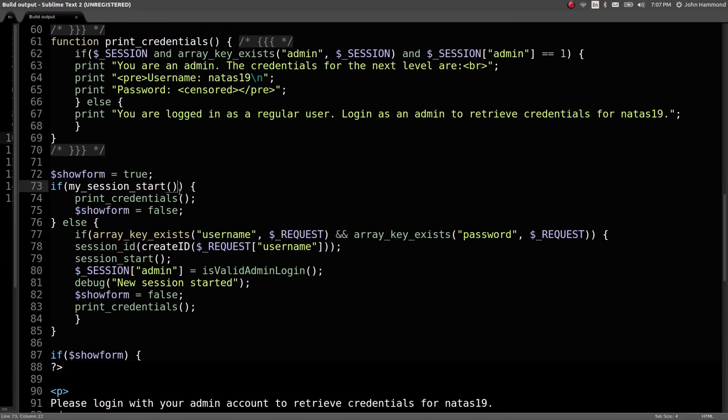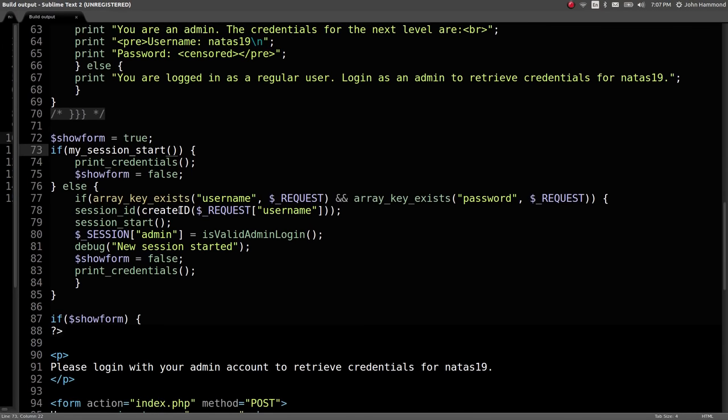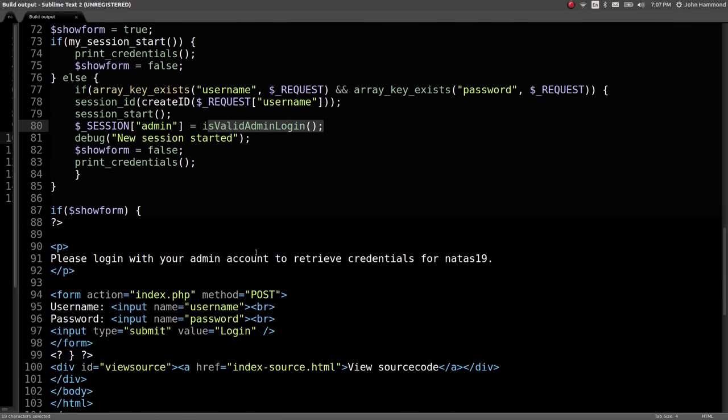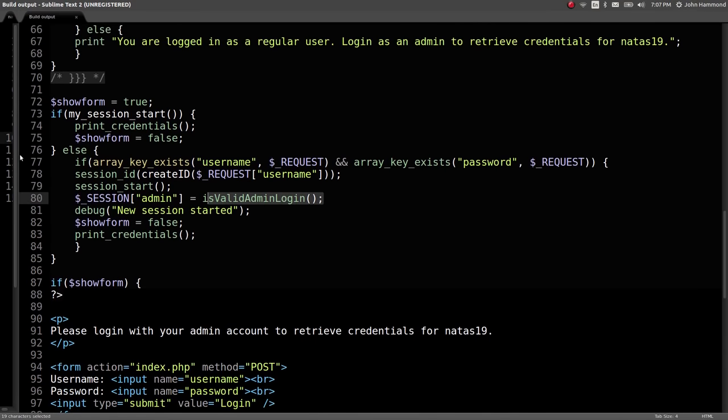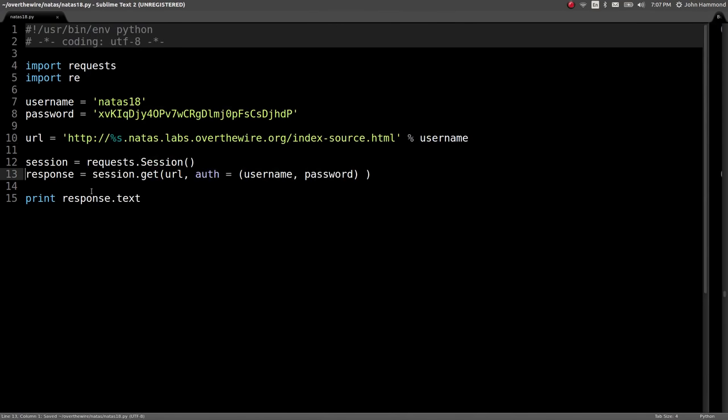If the session has started, it will display that. Otherwise, it will read the request for us. Session admin is going to be zero because is valid admin login is zero. And it will show the form if we haven't logged in. Okay, so let's just try it out.